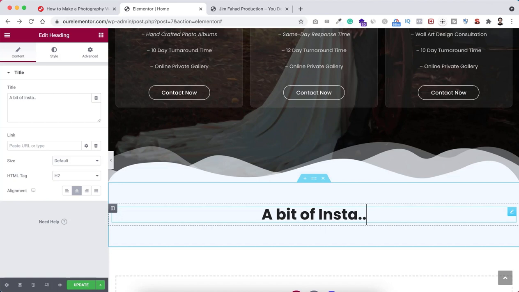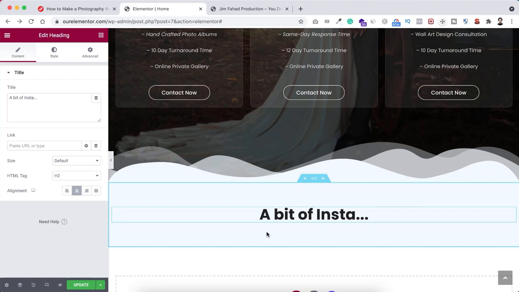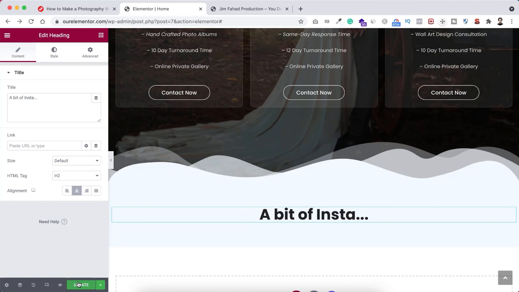For that, we need to install a plugin. Before installing a plugin, just click on this green update button to save our work. Now let's go back to our dashboard. From the Elementor page builder, if you want to go back to the dashboard, just click on this hamburger icon and then click on exit to dashboard.